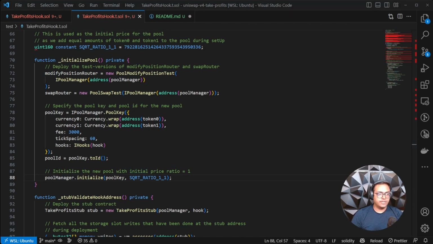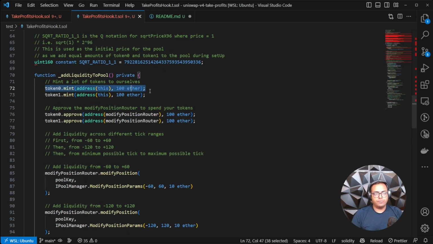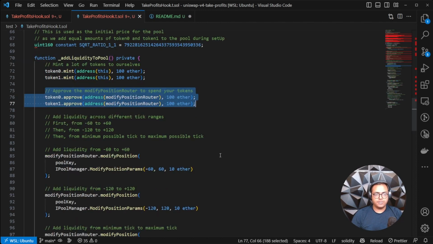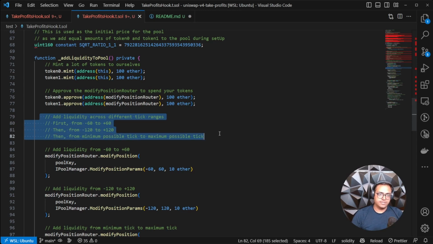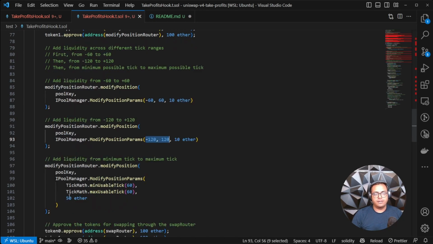Once the pool has been initialized, the last thing we need to do is add some liquidity. We'll mint a bunch of tokens to ourselves, to our own address, then approve the modify position router to spend these tokens, and add liquidity across different tick ranges. We can do concentrated liquidity in version 4 as well, so we'll concentrate our liquidity across three different ranges. We'll add 10 times 10 to the power of 18 tokens from tick range -60 to +60, then another 10 from -120 to +120, and then 50 from the minimum possible to the maximum possible, so no concentration, throughout the entire pool.